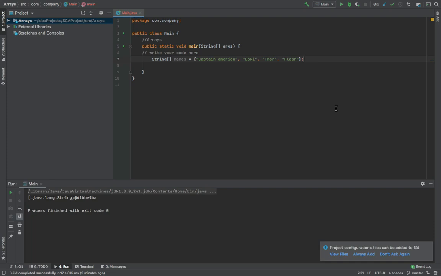An array is a collection of similar data types. It's a container that holds data of one single type, as you can see in this example. To create an array, all you need to do is start with the array type you want to create, followed by a square bracket, then the name of the array.